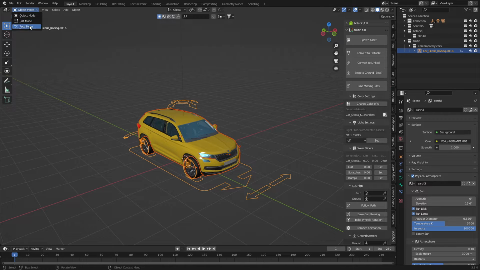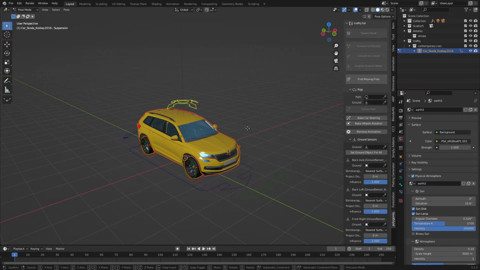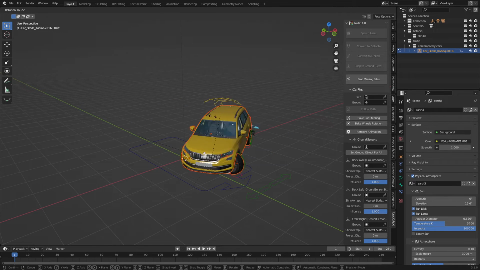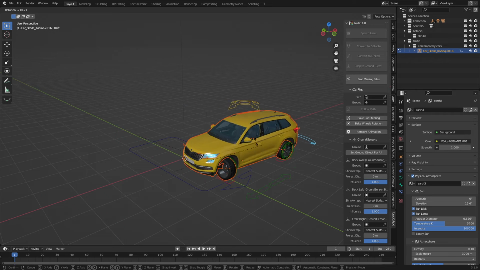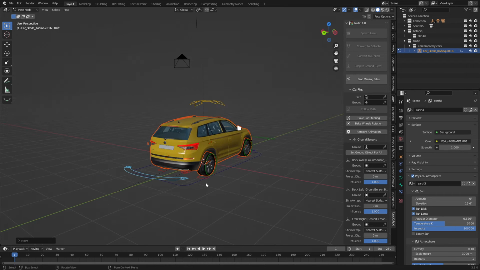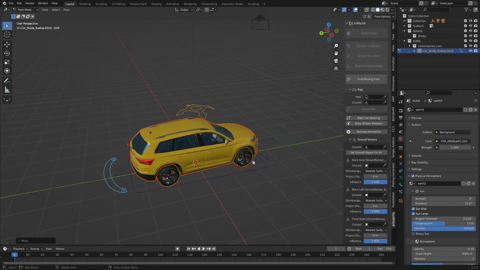What we can do is come into pose mode. And we have a whole bunch of options to control the car. We can steer, we can give it a bit of a drift as well. And you can see that the wheels are still pointing forwards. And there are quite a few other options that we can do here where it actually sticks to the road. The car will bounce if it's a bumpy track, but we won't look at that right now. That'll be in a future video.